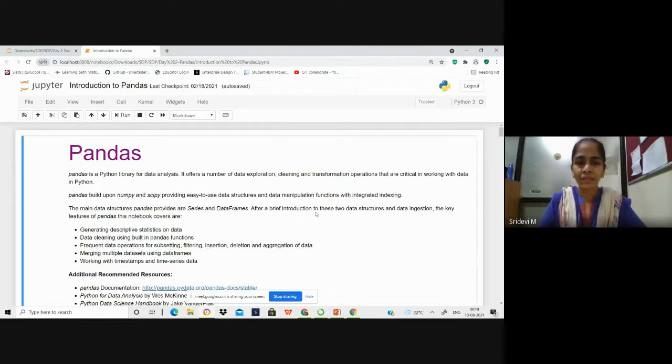Now, the main data structures Pandas provides are series and data frames. We are going to work with series and data frames. We can understand this in a simpler sense as series being one-dimensional arrays and data frames being two-dimensional or multi-dimensional arrays. Now, what are the important key features of Pandas?